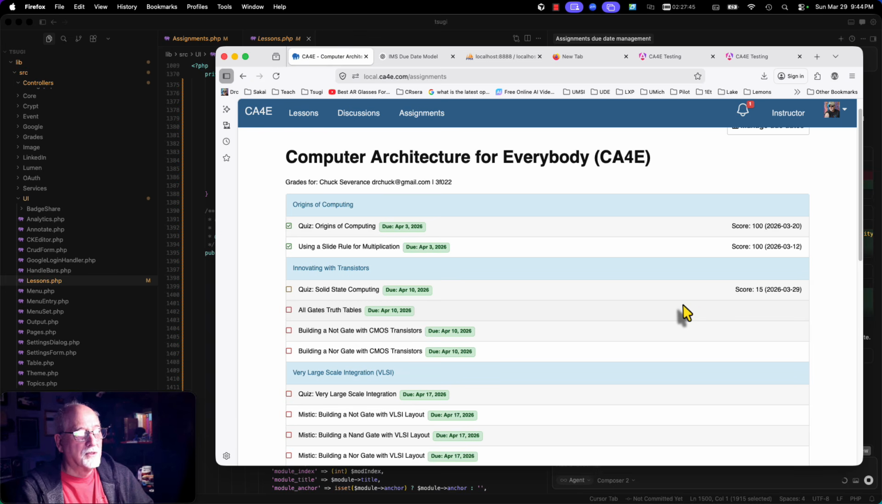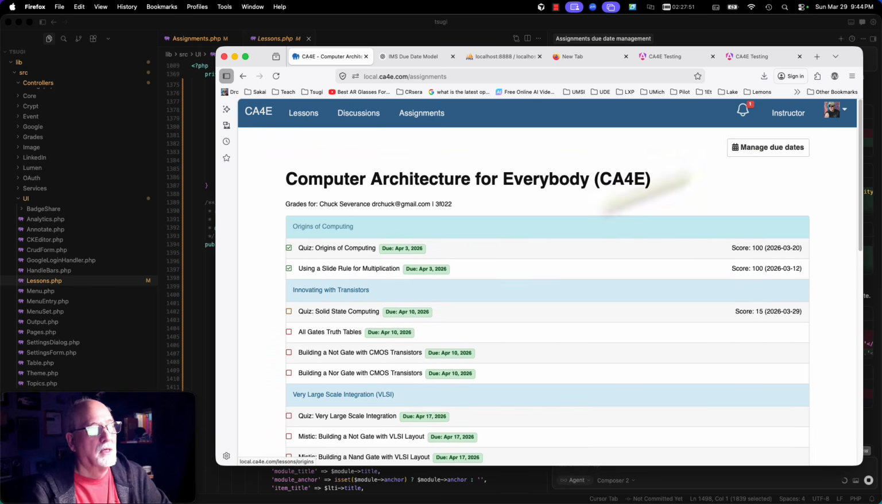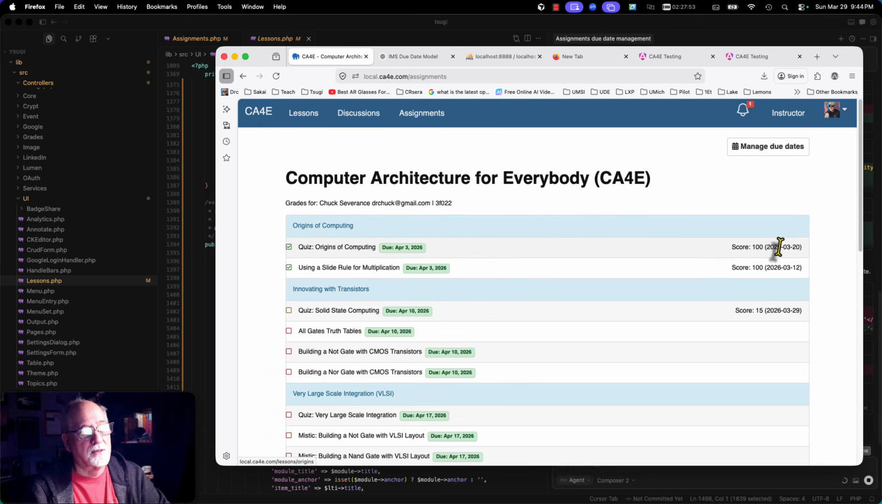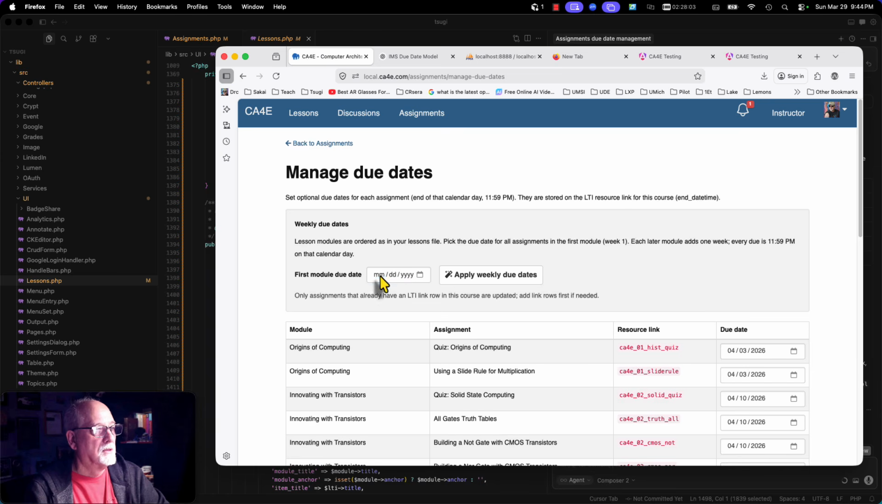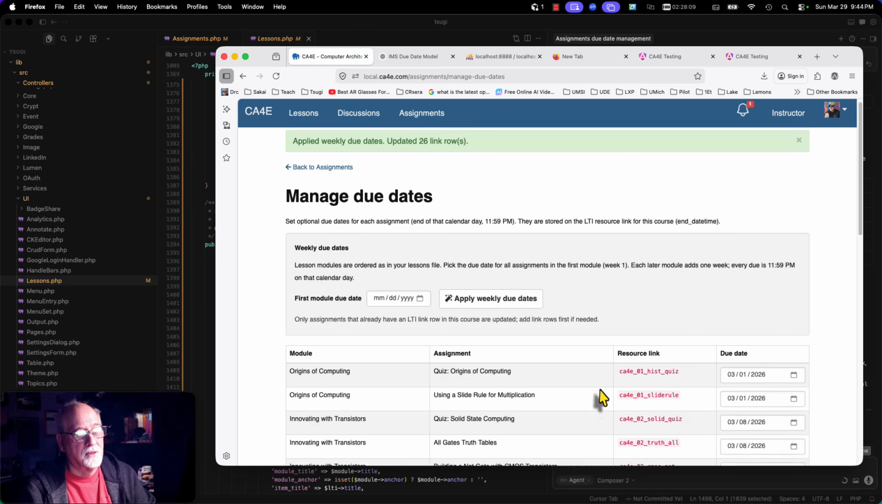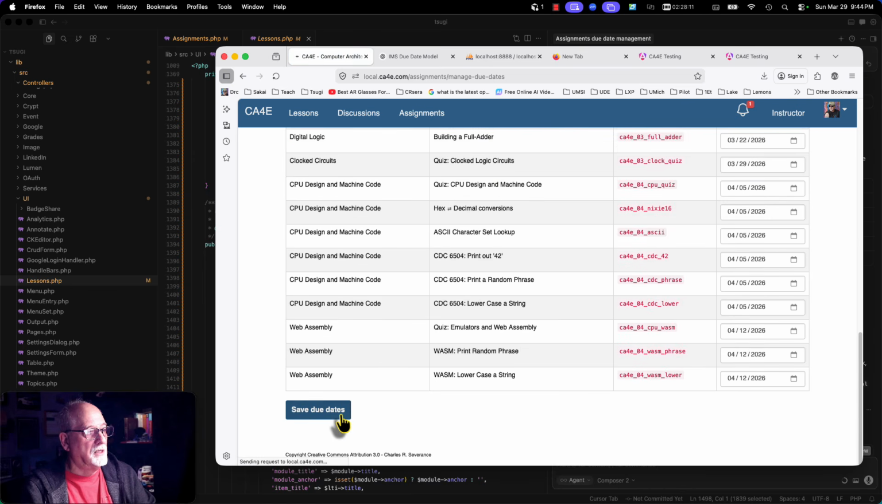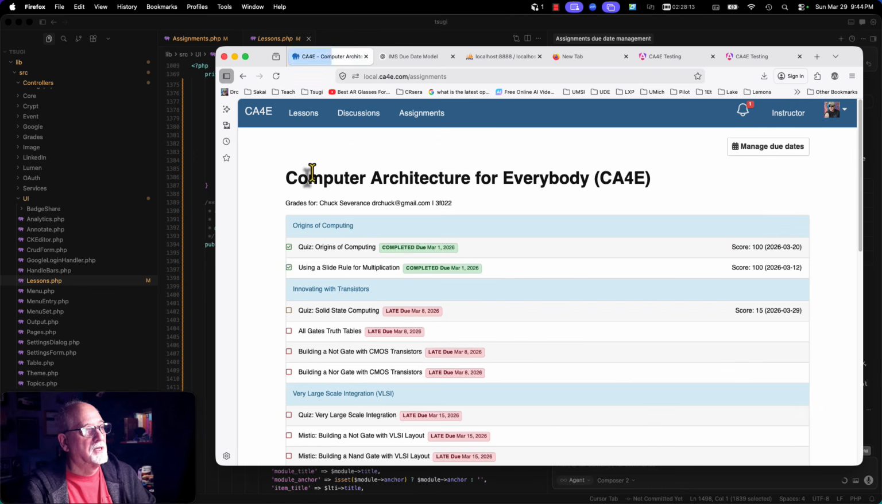So I am going to change these things. I want to change these. Let's make the due dates... let's just move them to March 1st, 0301 2026. Apply weekly due dates. Save due dates. Let's go back to assignments.